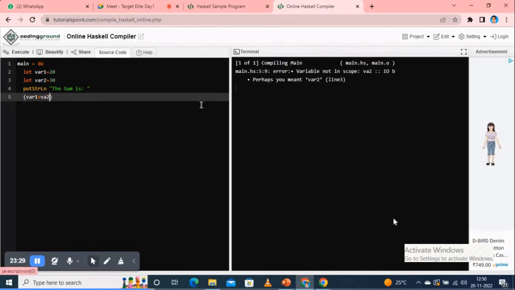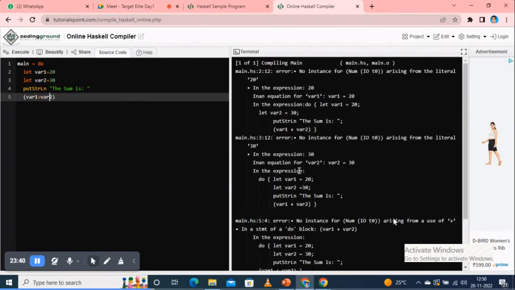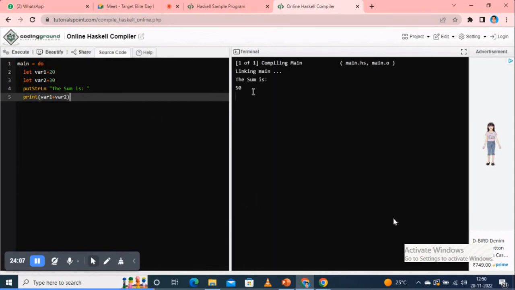Then I am executing this code. Var2, some mistake is there. Okay. So here you can see where the actual error is. There is some error. What is the error? Where is the error? Okay, sorry, I did not mention print here. Okay, very good. So now if I execute the code, the answer is 15.